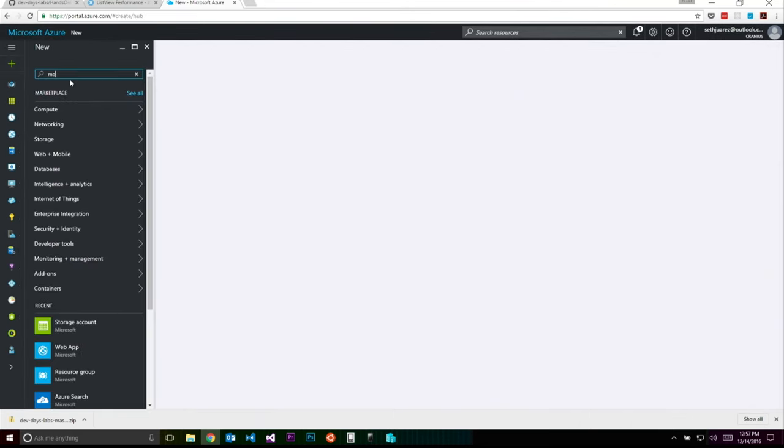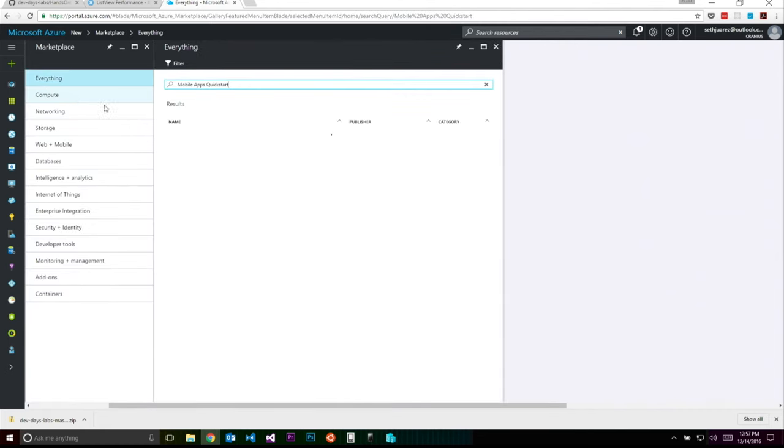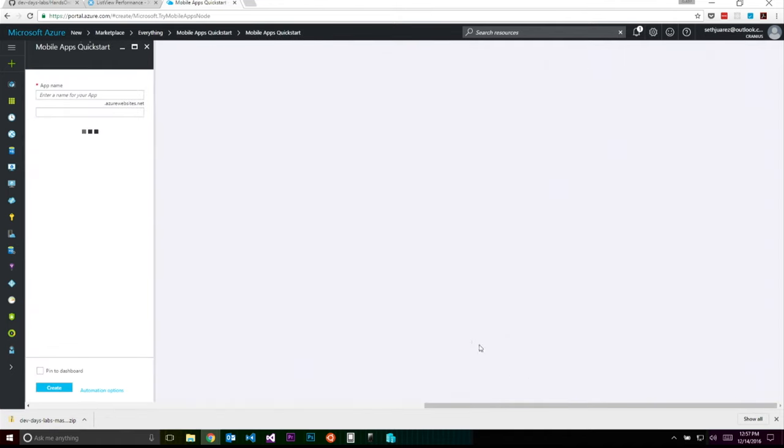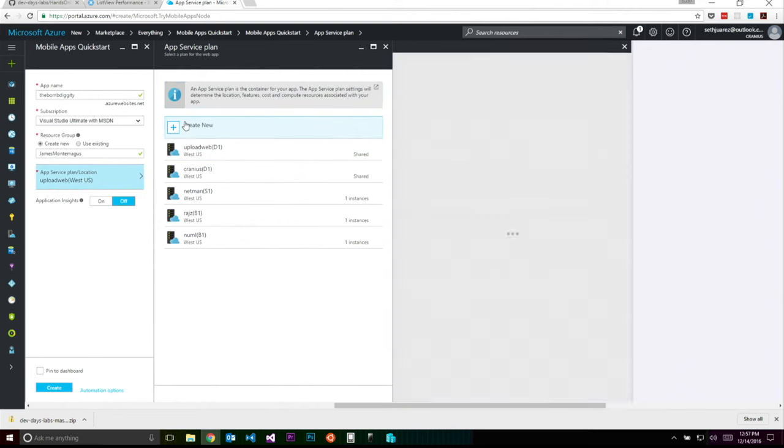Yeah, you'll go into the mobile app. Mobile app. Yep. Is it Quick Start? It is a Quick Start, yeah. Quick start, create. Yep. Then you can name it and you can do anything you want. The bomb diggity. And I'm gonna create my own new resource group. Yep. We're gonna call it in honor of James Montemagno. I'll say Montemagnus because you're the best. And then I'll create a new one here.